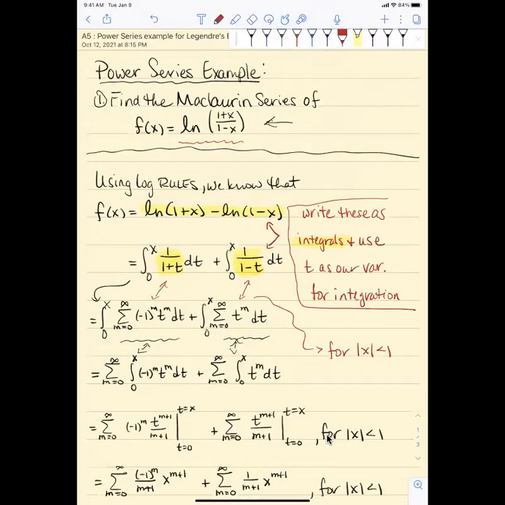Oh, and let me make sure that I point out, once we've made this series expression substitution, we have this interval of convergence over here that we're really thinking about for x values between -1 and 1.